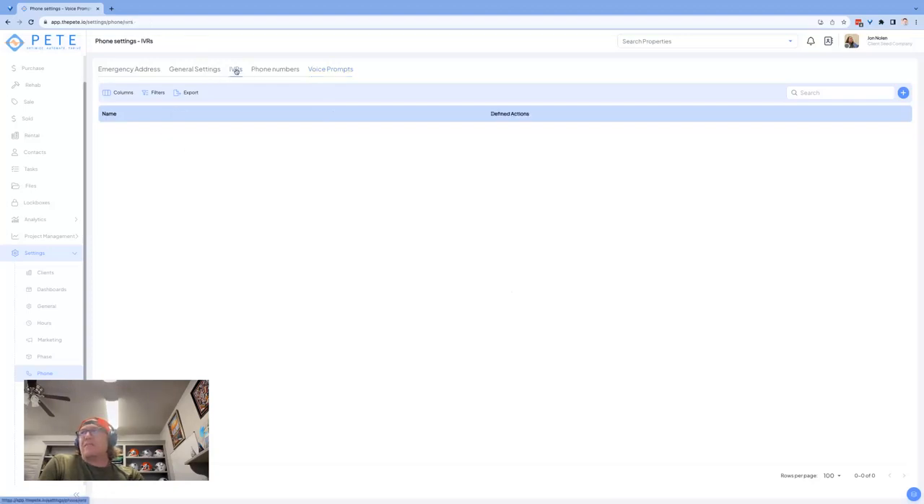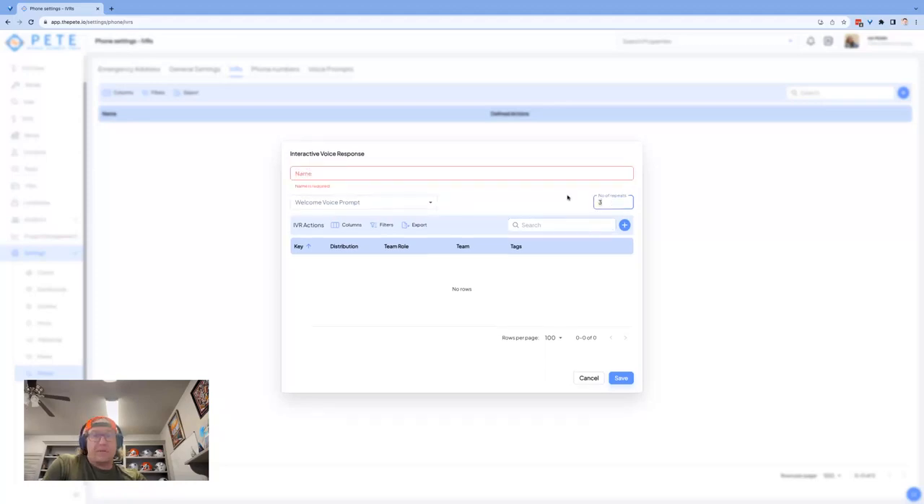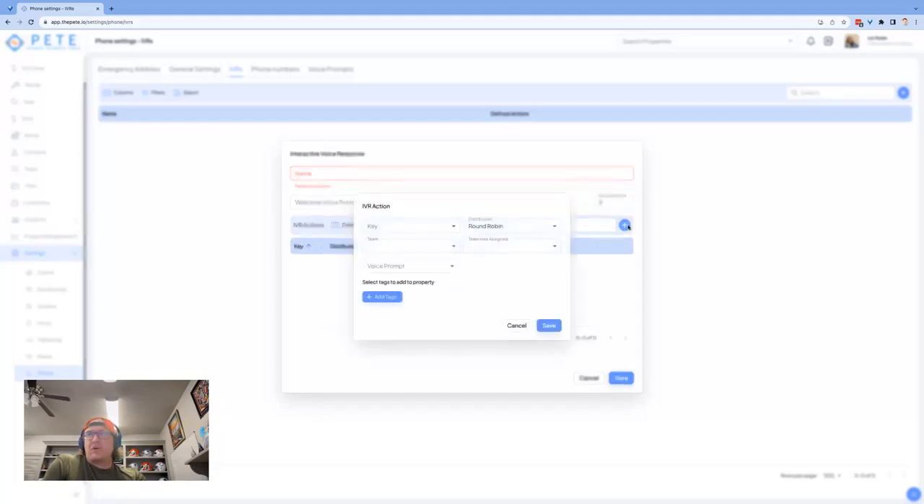Coming back over to the left, your IVRs, you can come in, select what prompt you had. So you could have an IVR for your leads and a different IVR for your property management. So you select what message you want it to say, name your IVR, the number of times you want it to repeat before it hangs up if somebody's not pressing anything, and then what your actions are.